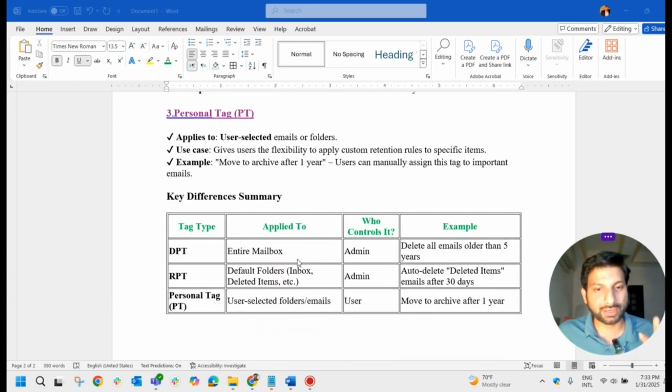Summary: you can see DPT is for the entire mailbox. Who controls it? Admin can control this. For example, delete all emails or move to the archive mailbox anything older than 5 years. In such cases, you can use DPT. And RPT is for default folders like inbox, deleted items, etc. Who controls it? Admin controls this. For example, auto delete email after 30 days or something, you can apply this. Personal tag is for user selected folders and emails. User controls it. For example, move to archive after 1 year.